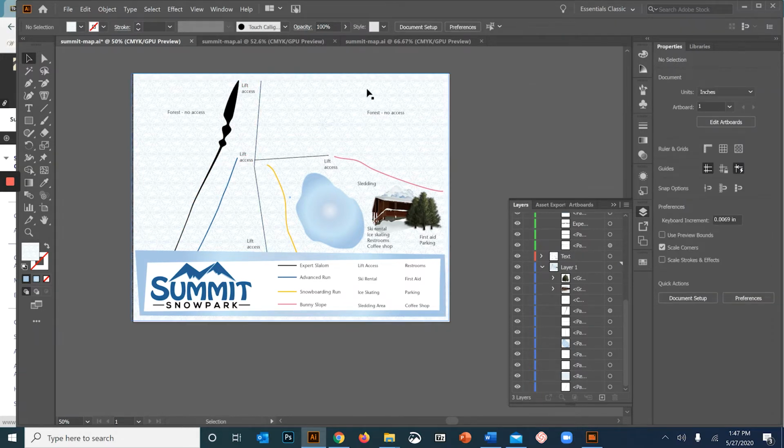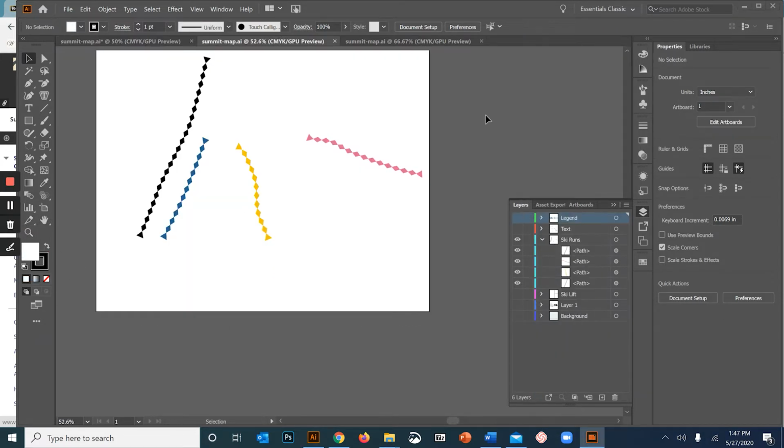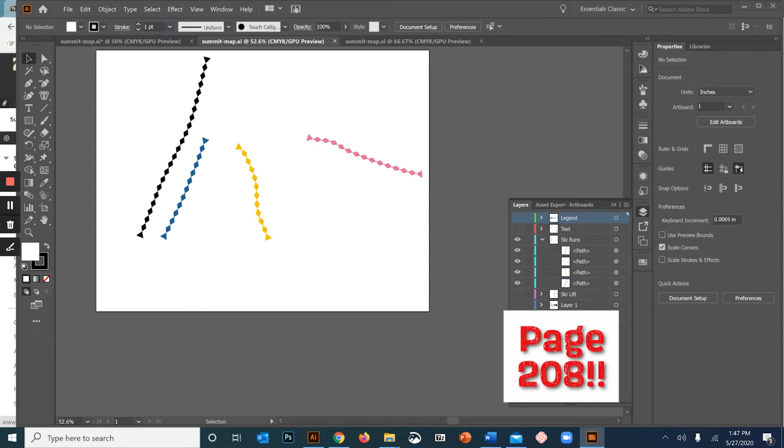Okay, so we've learned how to make a gradient swatch. We've learned how to make a pattern swatch. You're also going to be making a new brush. So let's get going with that. Here are some of the brushes that you're going to be making. These are pattern brushes. I'll make the first brush with you together. This is the one that's on page 204.